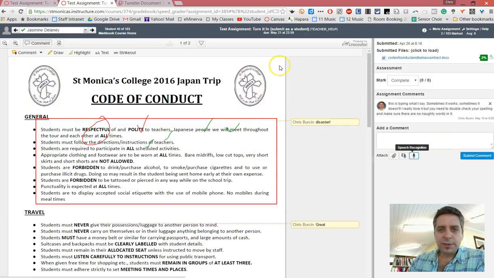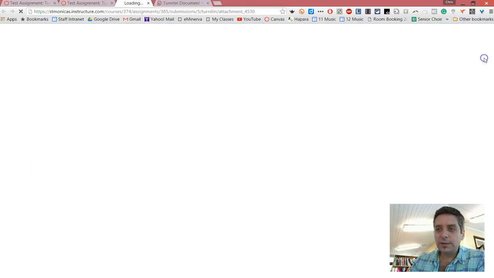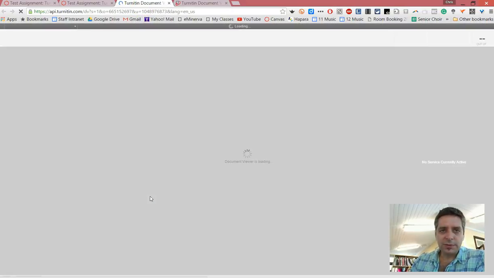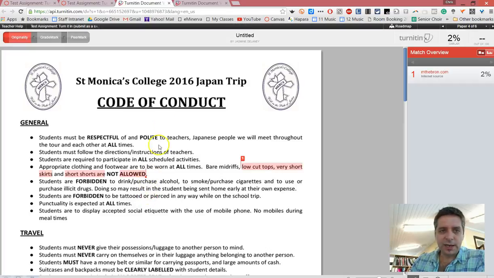But if you're using Turnitin, you also have this handy little thing over here which tells you what the Similarity Report is. So if you click on that little 2%, that will open up a new tab for you, take you into the Turnitin LTI, and it will show you in detail where it thinks everything has been stolen from. And then you can decide, obviously, whether that was really stolen or not.